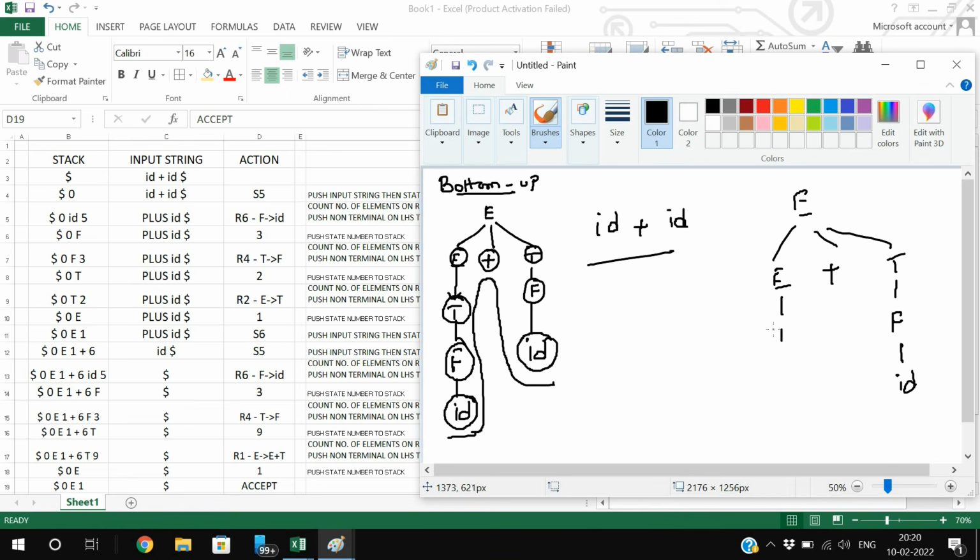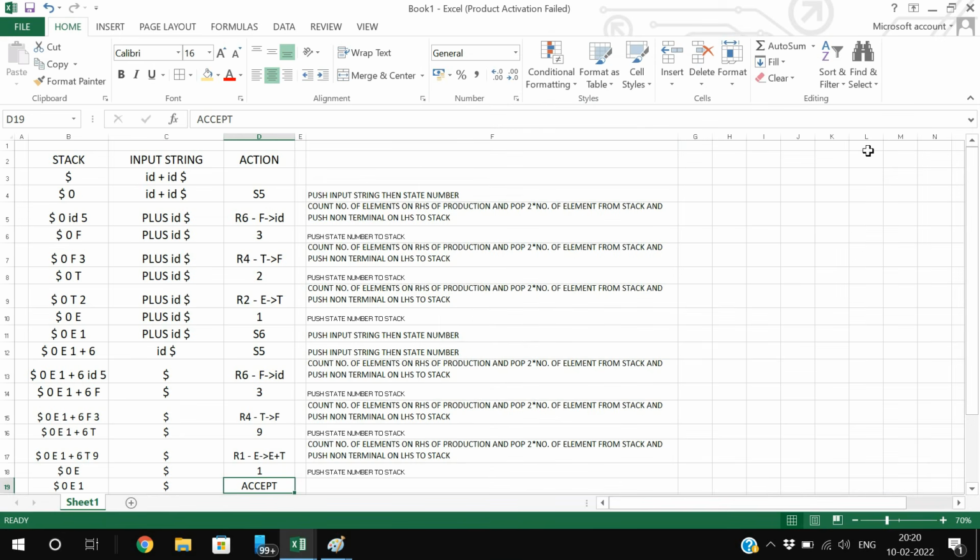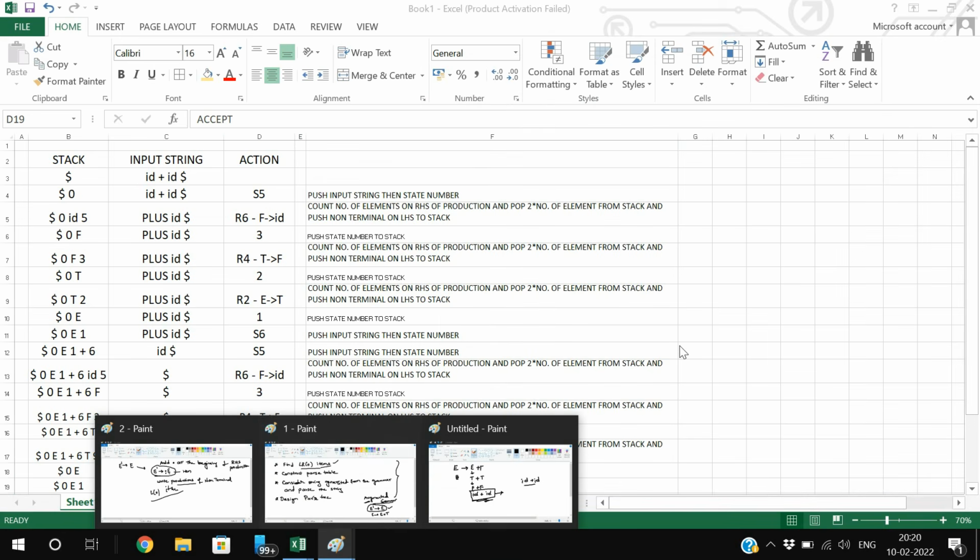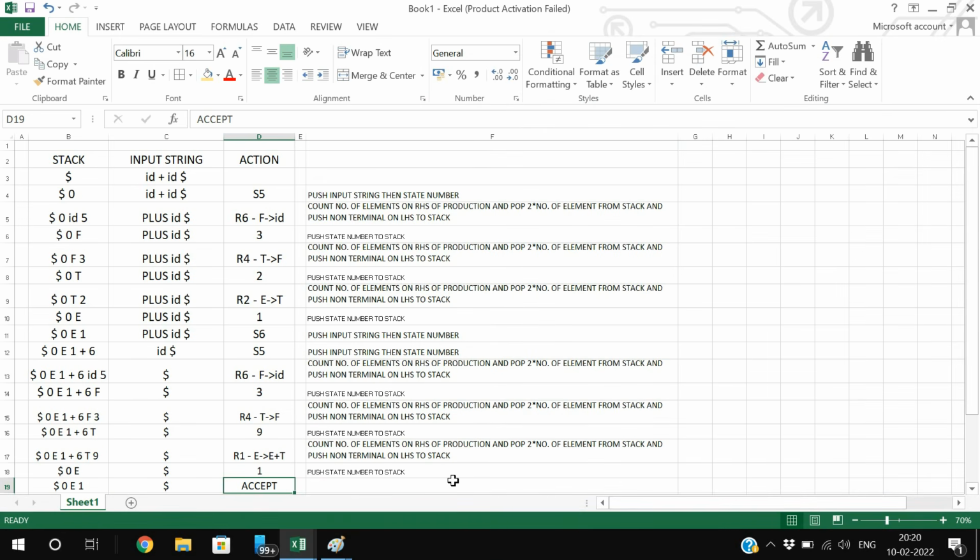So E tends to T and again T tends to F. Again T tends to F and finally F tends to ID. So the leaf nodes you can observe are ID plus ID. So this is how we can construct the parse tree. You can take any string from the given productions and you can check with the parse table. Okay. So this is how we can construct the parse tree by using the SLR parser, right?